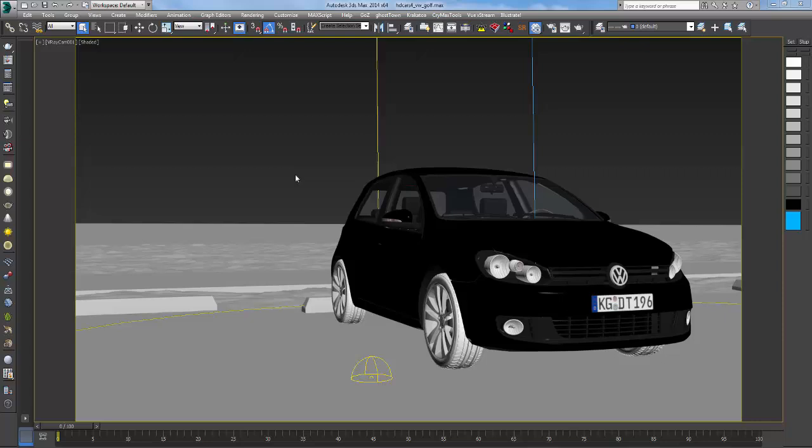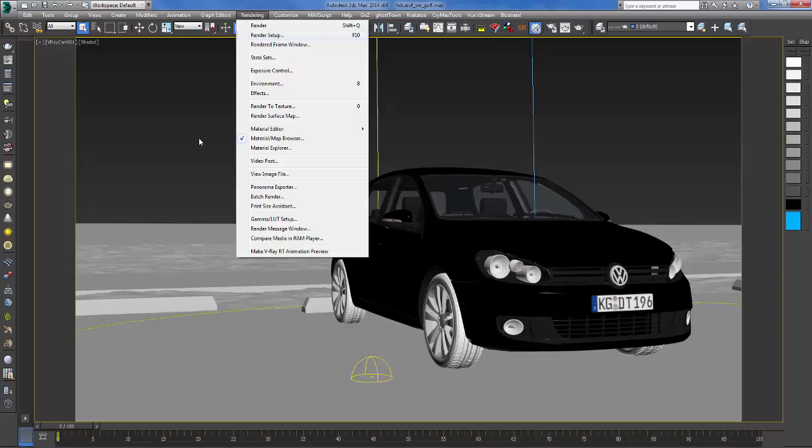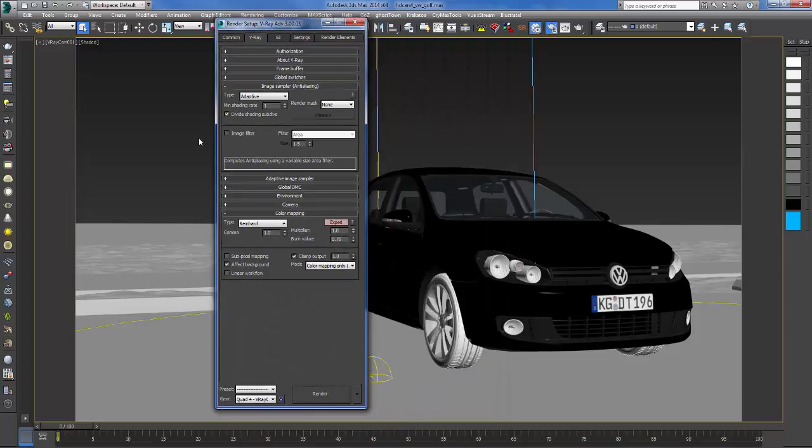So for this week we're gonna be just doing the road. One more thing before we get going, make sure that your render setup here is right. I set this one to 0.75, but I'm gonna just put it back to 1. The gamma set it to 2.2, and affect by background and clamp output, and the color mapping set it to color mapping only, no gamma.